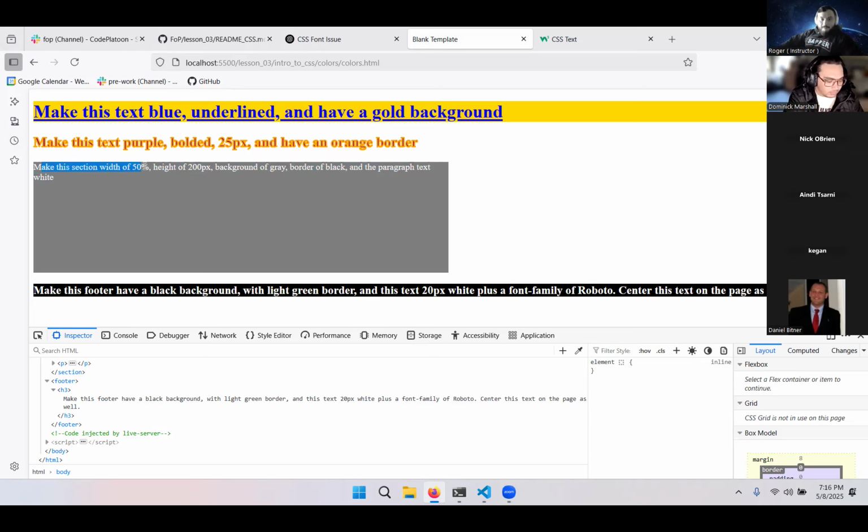This section said make the width 50%, height 200 pixels, background gray, and paragraph text white. I did all those. I didn't make the border black because I couldn't figure it out. And then I think for the last one, the exact same issue. Oh no, I didn't finish the last one. I was still working on it.